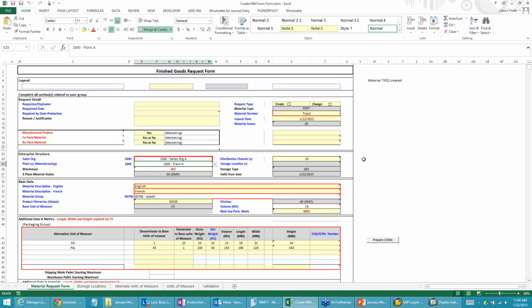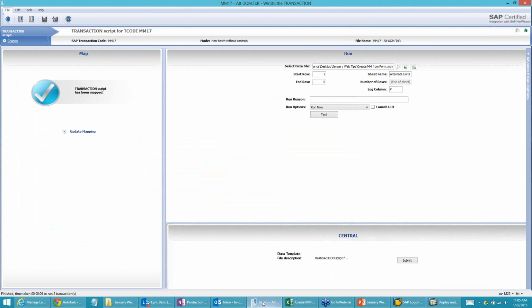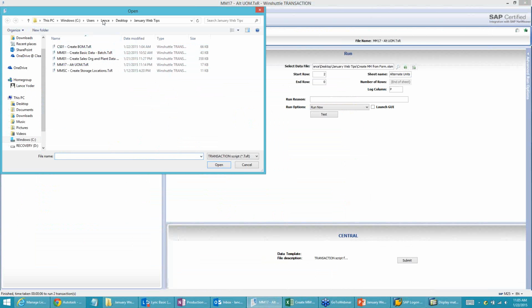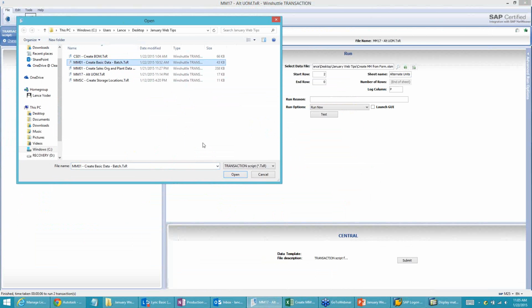There's no workflow behind it by any means, but we have a little form that someone can fill out and email to the master data team, for example, that can be used then to upload into SAP on a one-off basis. So let's take a look at the script that goes along with this. So let me go ahead and open that up. We have it. First one is called Create Basic Data.